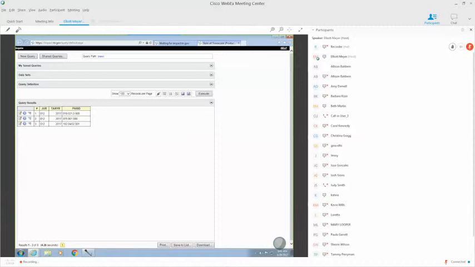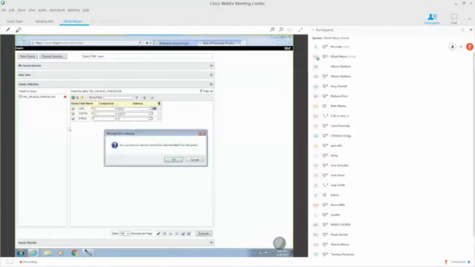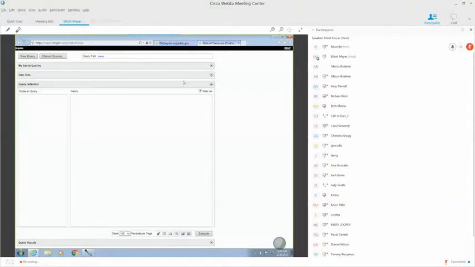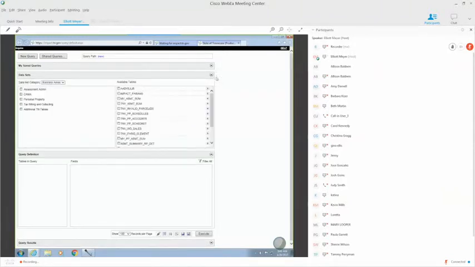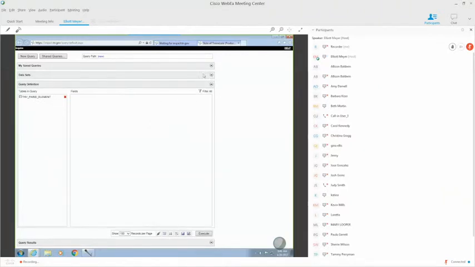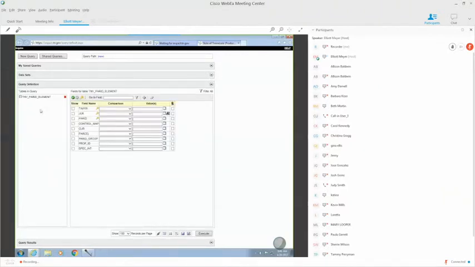So the next table I want to show you guys is called the parcel element table, the T&V pared element. I'm going to remove this from my query definition and go back to data sets. And I'm going to find, there it is, T&V pared element. So what this table does is it breaks out all the parcel IDs into constituent pieces.